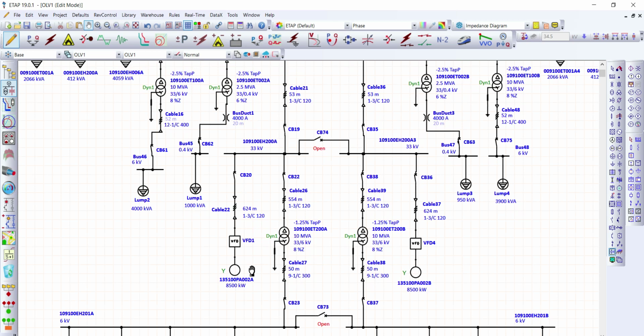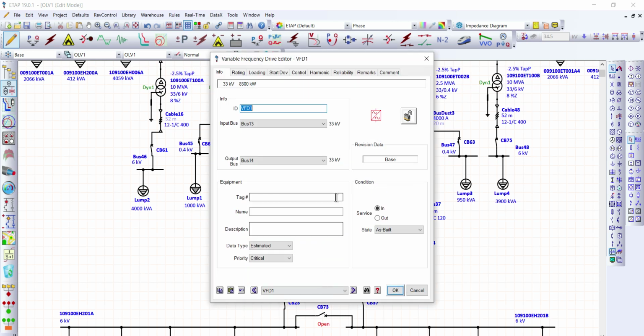So let's start now running the static motor starting. But before that, since this motor has the BFD, we're going to update the connection for this BFD, because we will have an error if we run the motor starting while the motor is connected with BFD.